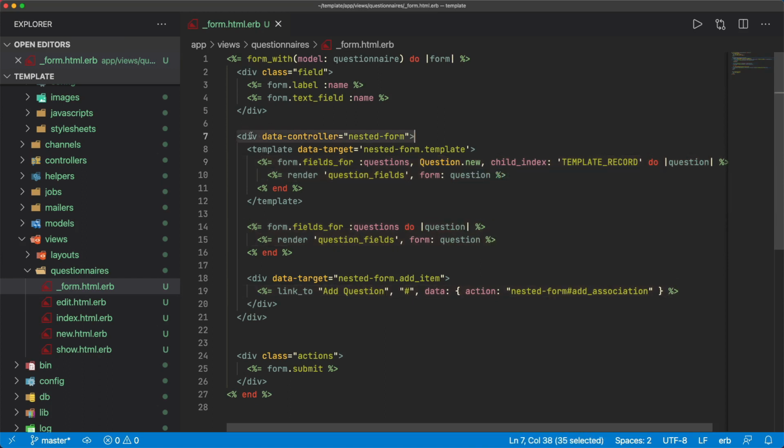And so basically how this works, we have a data controller on this outer div with the nested form. We have a target for the nested form template, and episode 186 was using an older version of stimulus, so we can actually change this to the new formatting, and we can do it down here for the add item as well. But basically how this will work, we'll render out this template element, and by default a template element will not be displayed on the screen.